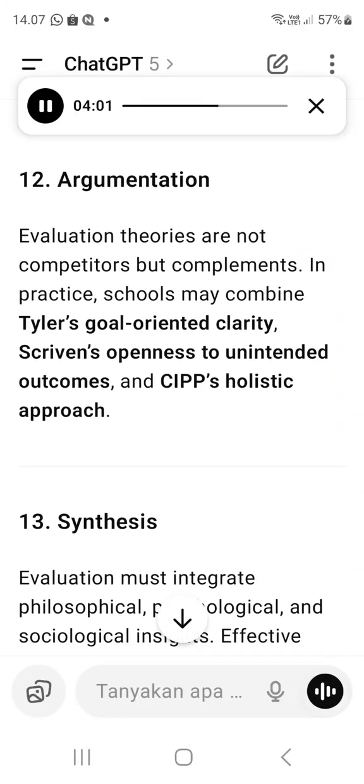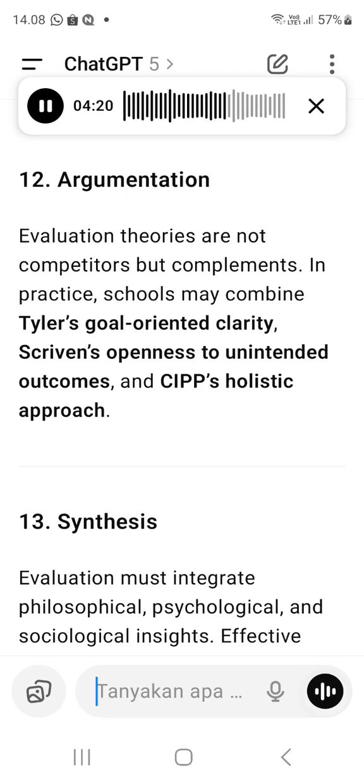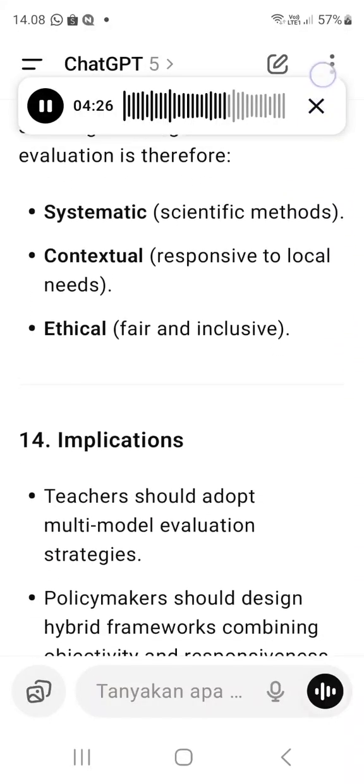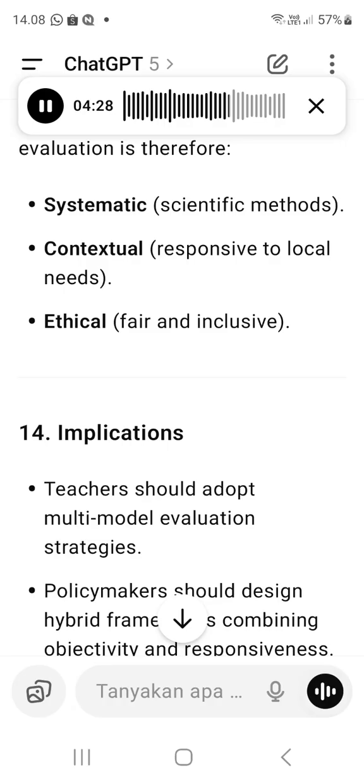12. Argumentation. Evaluation theories are not competitors but complements. In practice, schools may combine Tyler's goal-oriented clarity, Scriven's openness to unintended outcomes, and CIPP's holistic approach. 13. Synthesis. Evaluation must integrate philosophical, psychological, and sociological insights. Effective evaluation is therefore systematic, using scientific methods, contextual, responsive to local needs, ethical, fair, and inclusive.